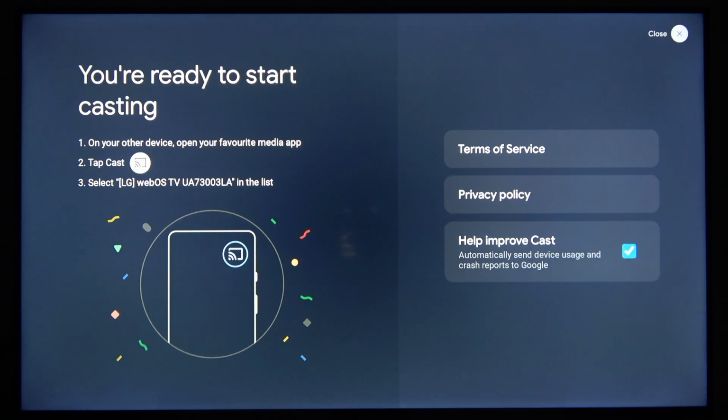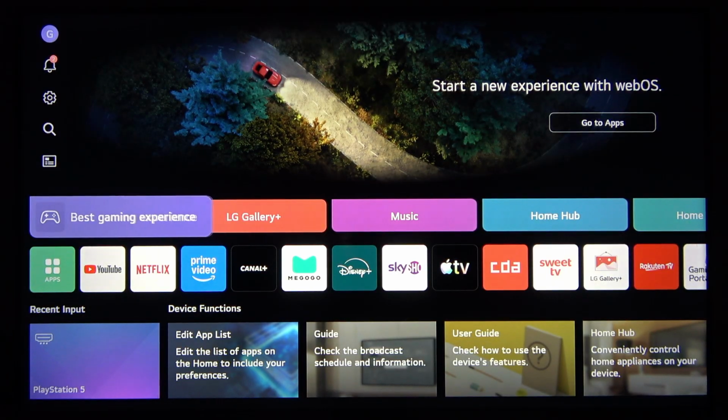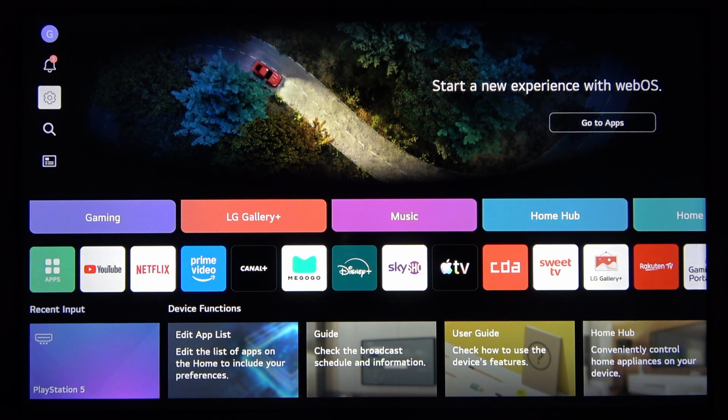But if you weren't able to, if you didn't see any screen before that, if you weren't able to open this menu, then that probably means that your TV is connected to the 5 GHz network, and it simply doesn't support screen sharing via 5 GHz networks.